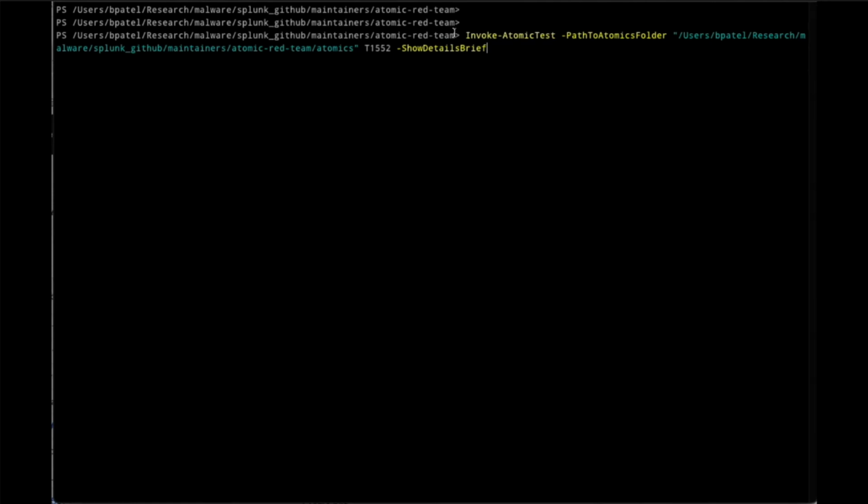In this atomic, we will be using an ID called T1552, which is for unsecured credentials. So these credentials are stored on the EC2 instance, and you can make an API call, GetPasswordData, for that instance, and it will retrieve that data set for you.